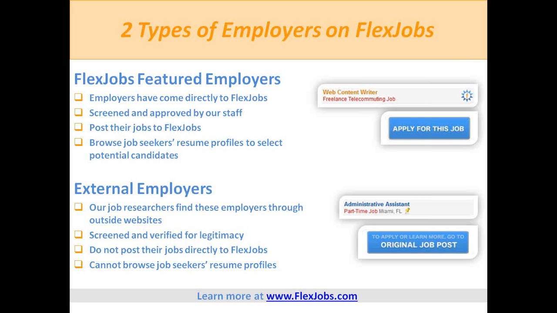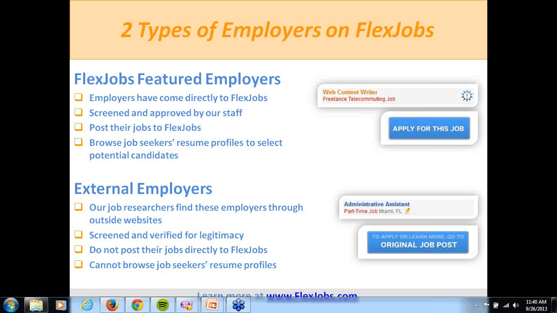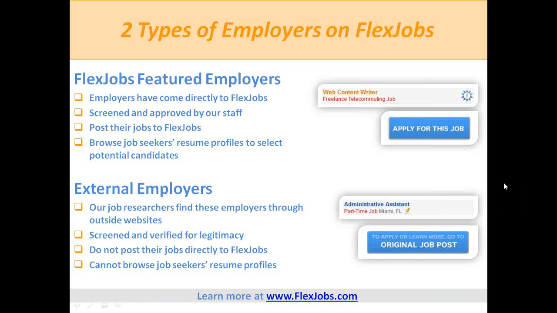So again, when you find a job like this, it's going to be a blue title. The apply button is going to look a little different. It's going to say to apply, go to the original job posting. So this link is going to take you directly to the employer site and typically to their application page, so that you can apply directly for the job right there. So basically these external employers can't browse the resume profiles, but you're able to apply directly on their site for the job. So that's the difference of the two that we have.